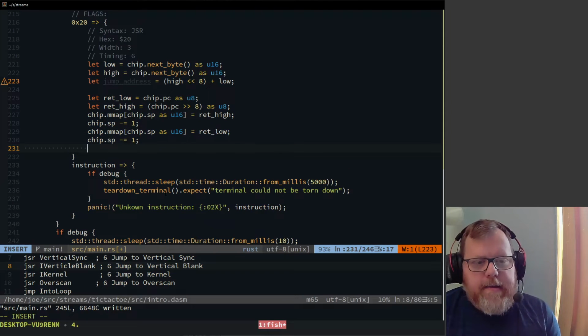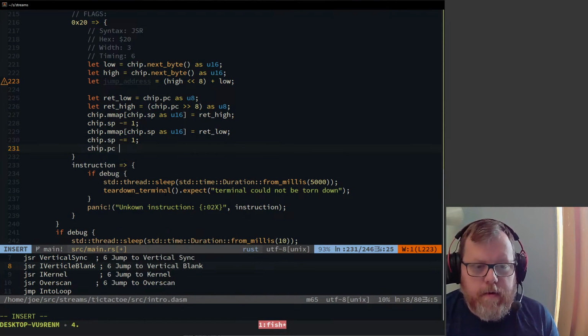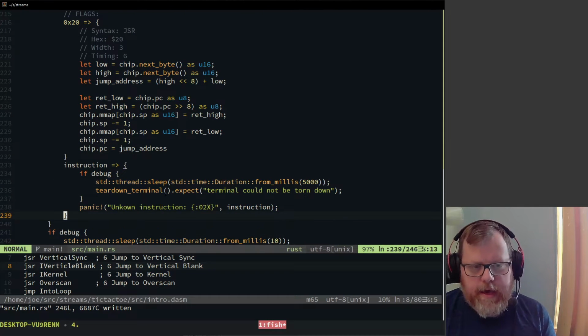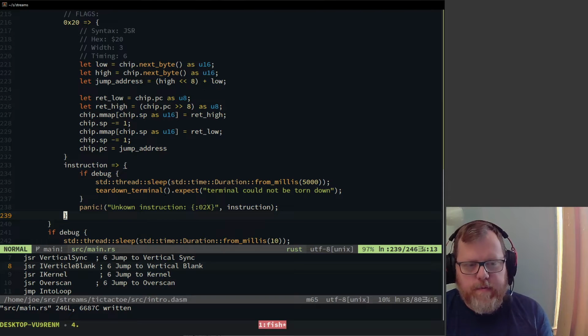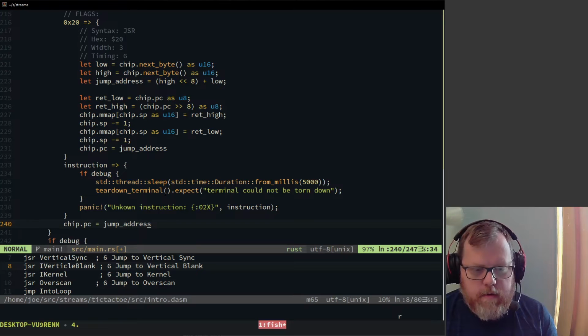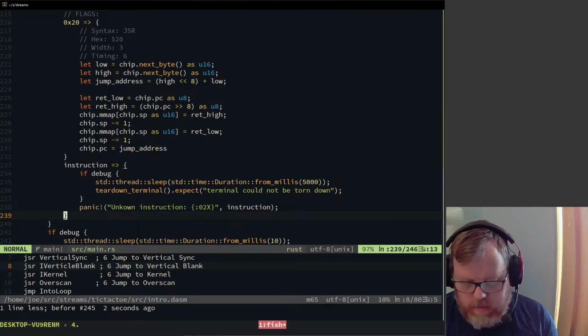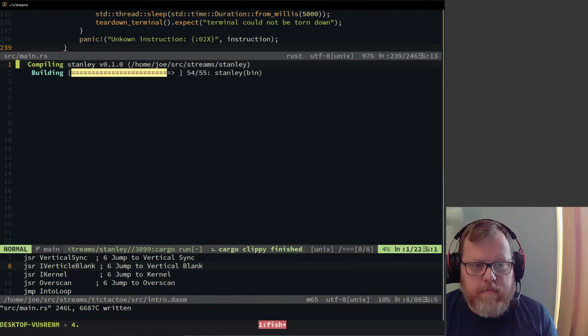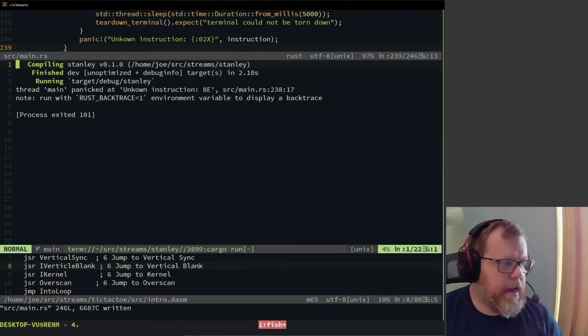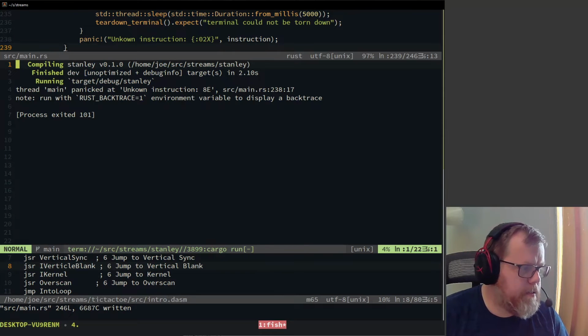And then we need to set chip.program_counter to the jump address. And then we should have just implemented jump to subroutine, and we can take a look at that. Let's see what our next instruction is. 8E. I think we did it. So let's take a look at what our next instruction is.